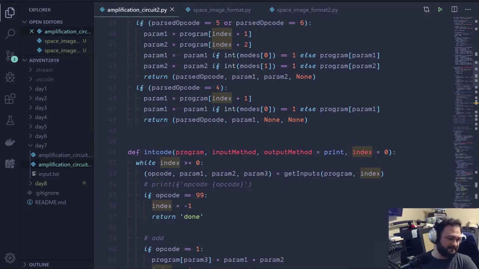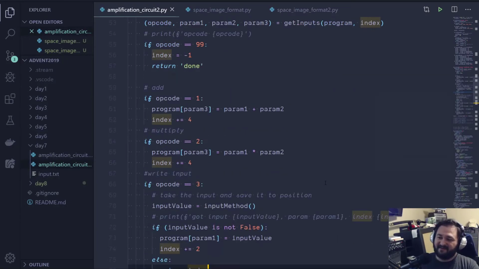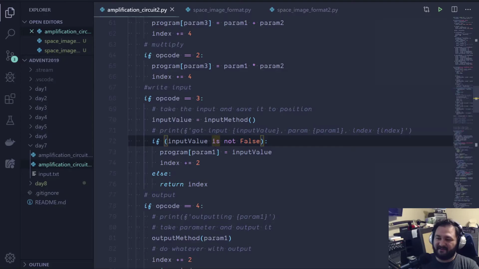So what ended up happening was that I was checking input value equal false instead of is not false. And basically what I was doing was I was reading the value 0. So I would get input value equal to 0, and then 0 in Python is equal to false.